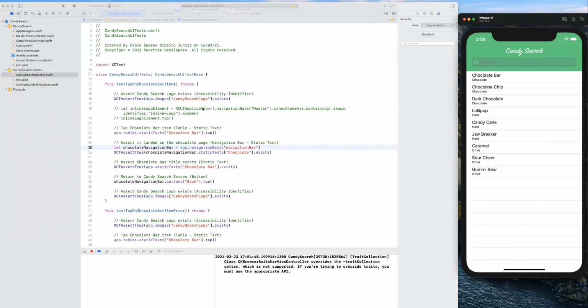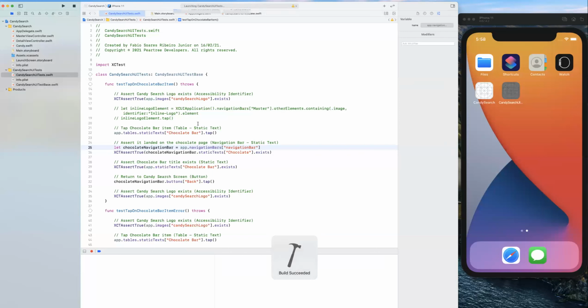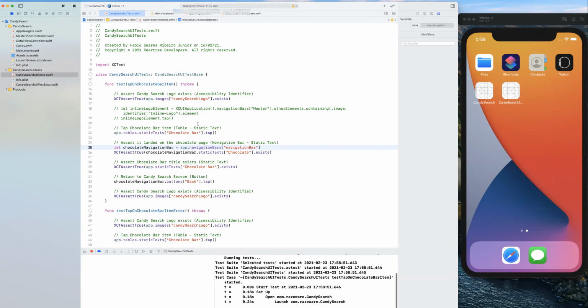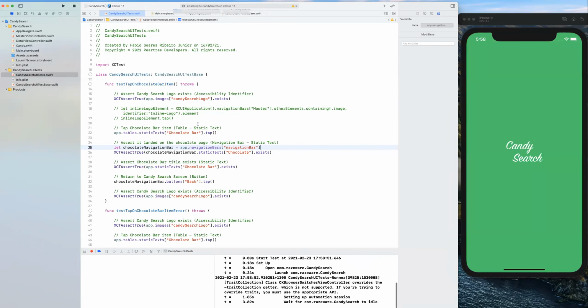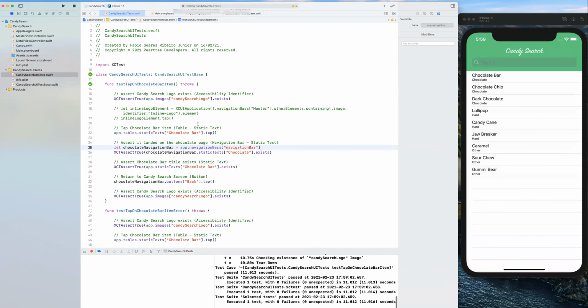So I know it's a lot to take in, and maybe it doesn't make any sense, but this is one simple test in XCUITest. Let me just run this one to see if it's all good. So yeah, it's building. Build succeeded. So it's going to open the test. Tap, check if the logo exists. Tap on the chocolate bar, tap back, and yeah, that's it.